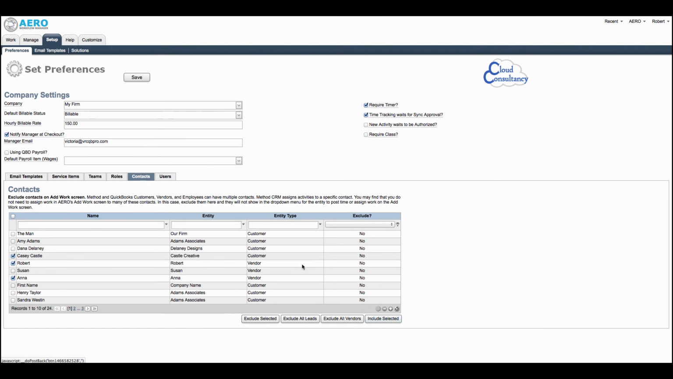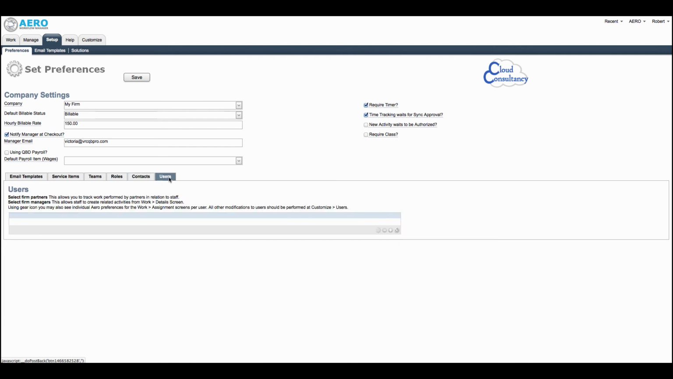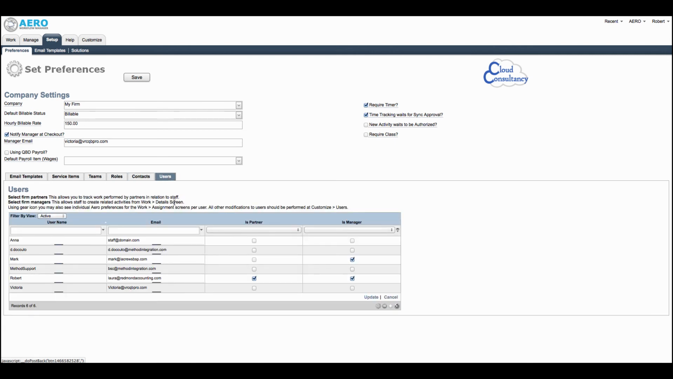Finally, the Users tab lets you define your users as partners or managers. That just lets you track work done by each, and also gives a little bit of permissions, but most of the permissions are going to be managed over on the Customize tab up here under the user screen.